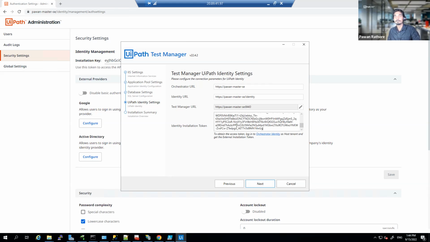So in that case, this particular token is used only for the installation, and at a later point it is no longer used, because the application is already registered in the identity. Exactly. If you are making changes to the installation, at that time you need to provide a fresh token, because the earlier token gets expired and you will not be able to register again.